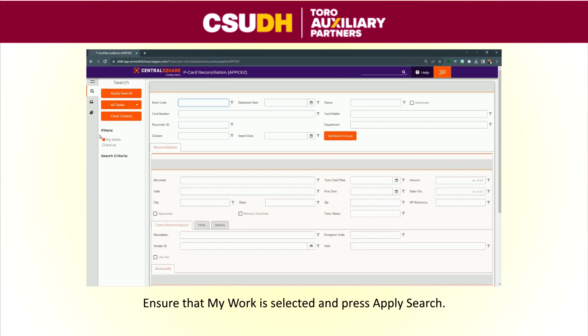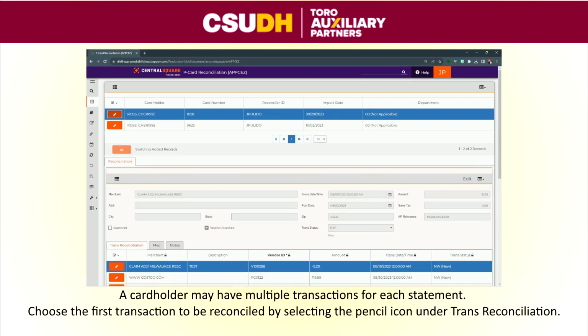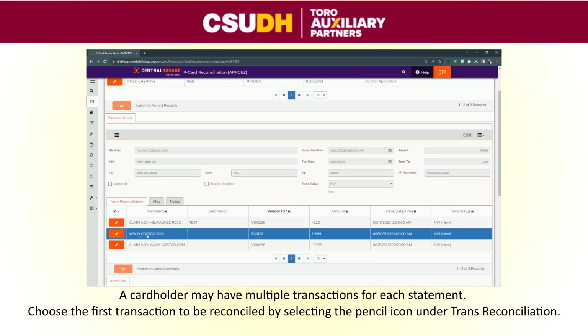Ensure that My Work is selected and press Apply Search. A cardholder may have multiple transactions for each statement. Choose the first transaction to be reconciled by selecting the pencil icon under Trans Reconciliation. For this example, we will be reconciling this employee's Costco purchase. Here are the requirements.